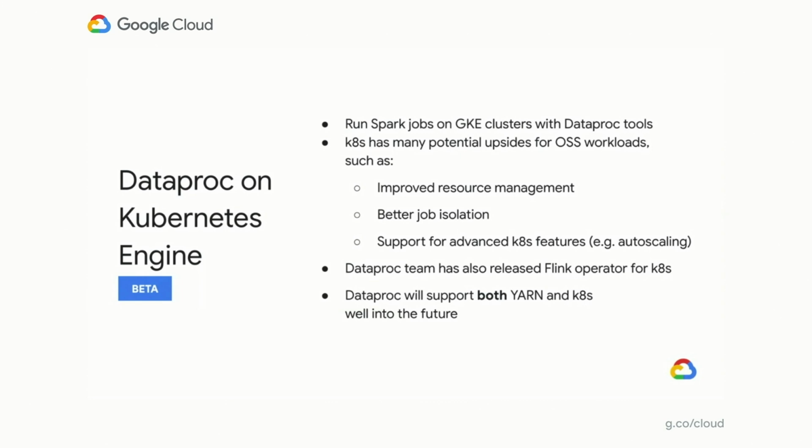One, we think that it allows better resource management. So you can have multiple things running on one cluster and be a little bit more sure that resources are being balanced and managed properly. It also allows you to take one Kubernetes cluster and run open source data processing with something like a web application, if you were so inclined. It also potentially allows for better job isolation. And as customers get better resource management, job isolation is something that goes hand in hand.